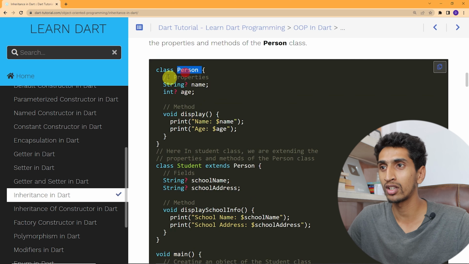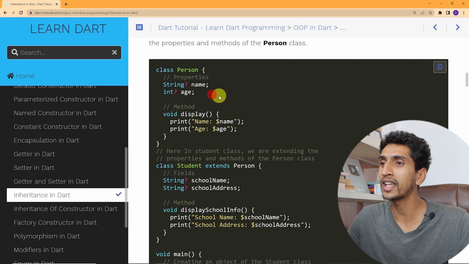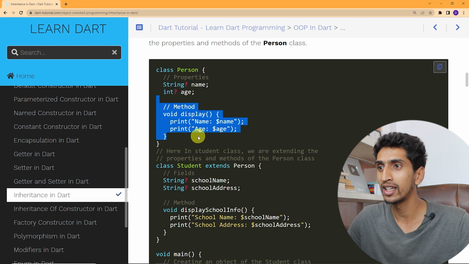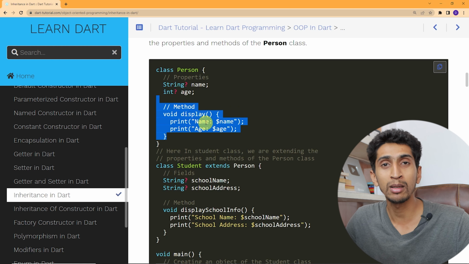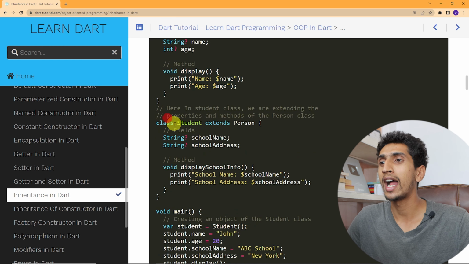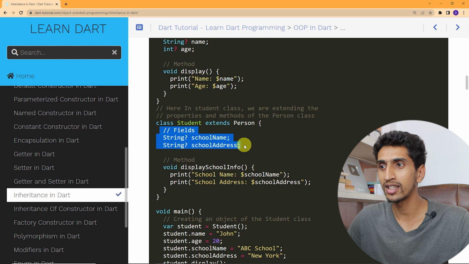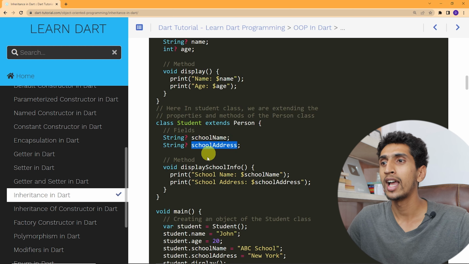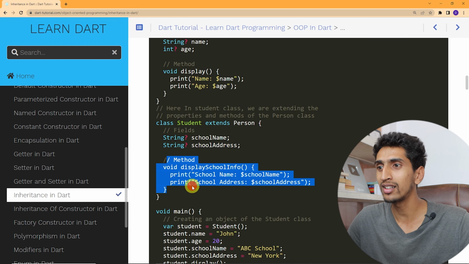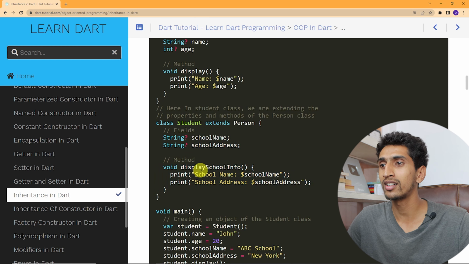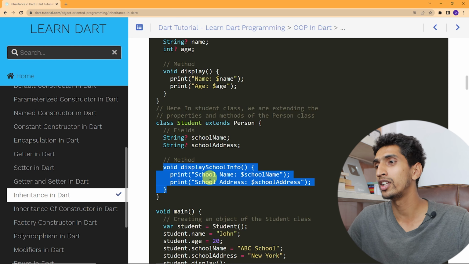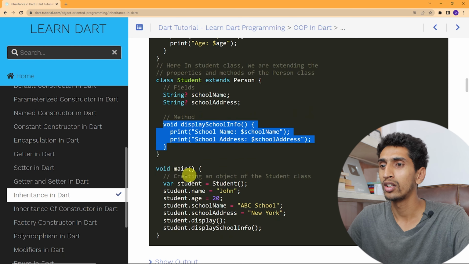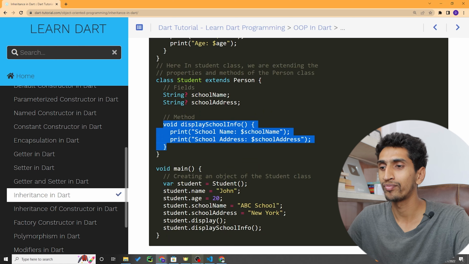Here is one class Person with two properties, name and age. Here is one method, display, which is responsible for displaying the name and age of a person. And here is class Student, which extends Person, with two additional fields, school name and address. And here is also a display school info method, which is responsible for displaying the school information. Now let's do this program.